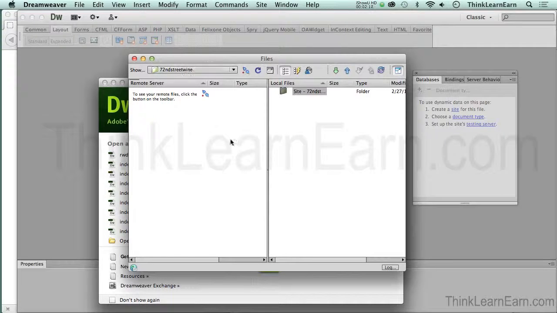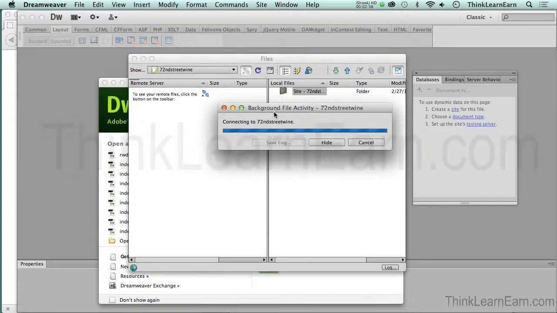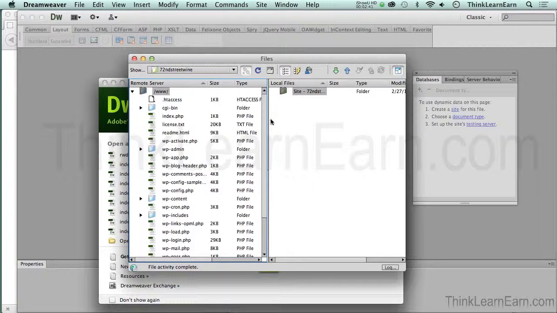Now, since we connected to the FTP, let's review a few things. We defined the site under Site, New Site. We told Dreamweaver where the files are kept locally. This is now our root folder. We're now going to click right here and connect to the server. If I click right here, I will connect to the remote server. Dreamweaver is going to do its little thing and connect to the server.